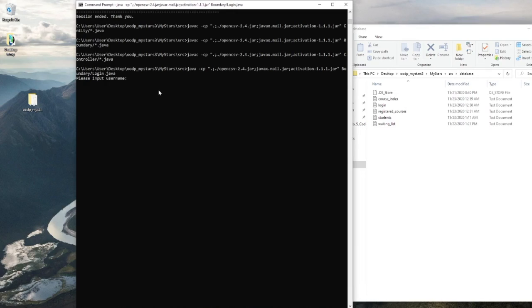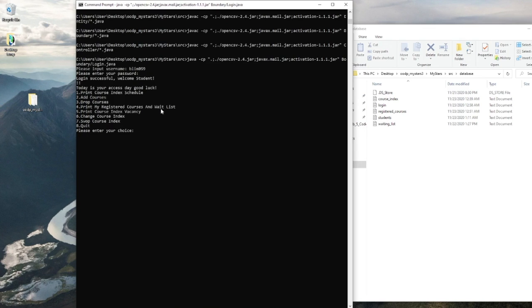Now that the access time has been set for the student, I'll log into the student account. So I'll type the username and the password. And yes, since the access time coincides with today's date, I'm able to log into the student account. So let's explore the functions here.